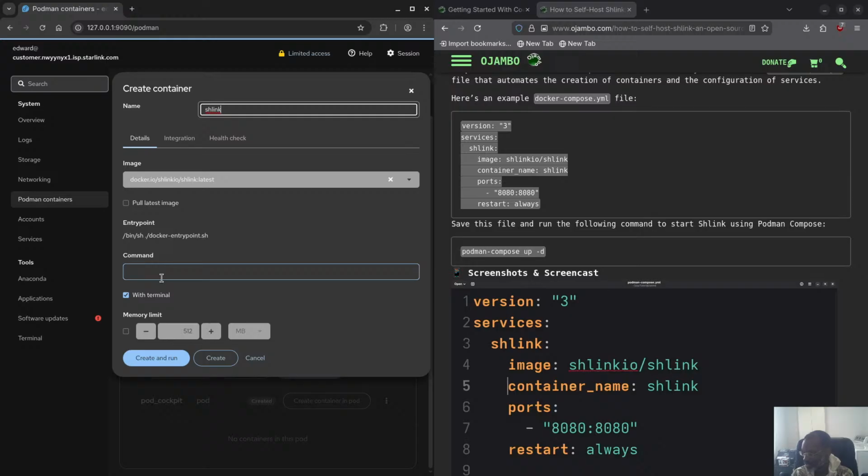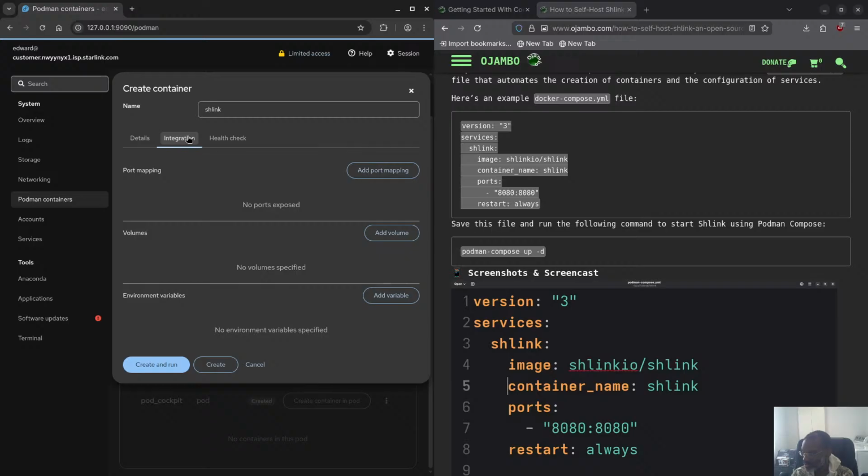So is this a command to run? I'm confused here. Entry point. I don't understand what it means by a command. Oh, no, that's a command, I guess, for the entry point. I don't need that. Oh, you can even specify the memory. Oh, nice. But how do I... Is it integration? Volumes. Okay, here we go. So I can port map. Oh, this is nice. So there you go. Maybe we'll try this in the future. I might actually keep this around.